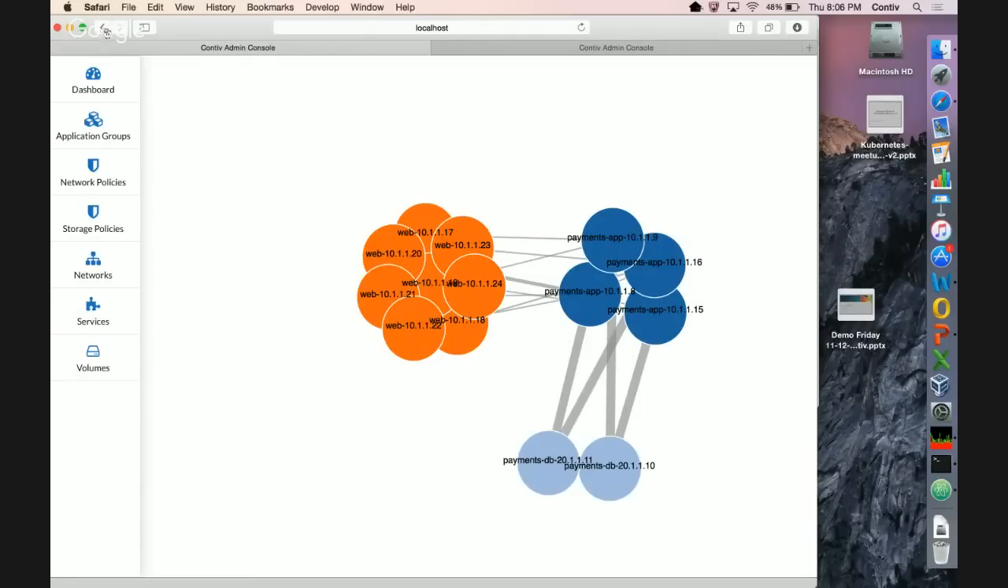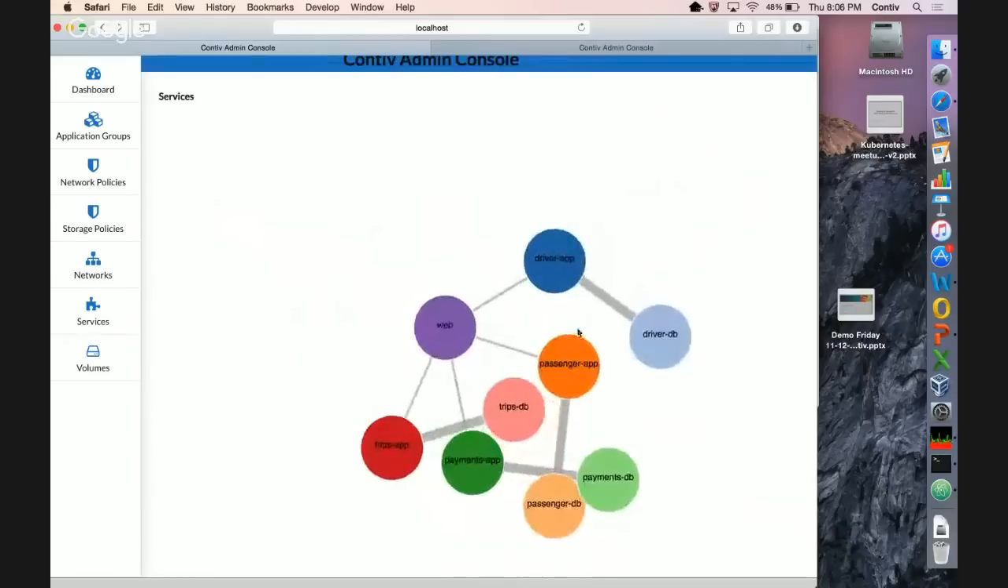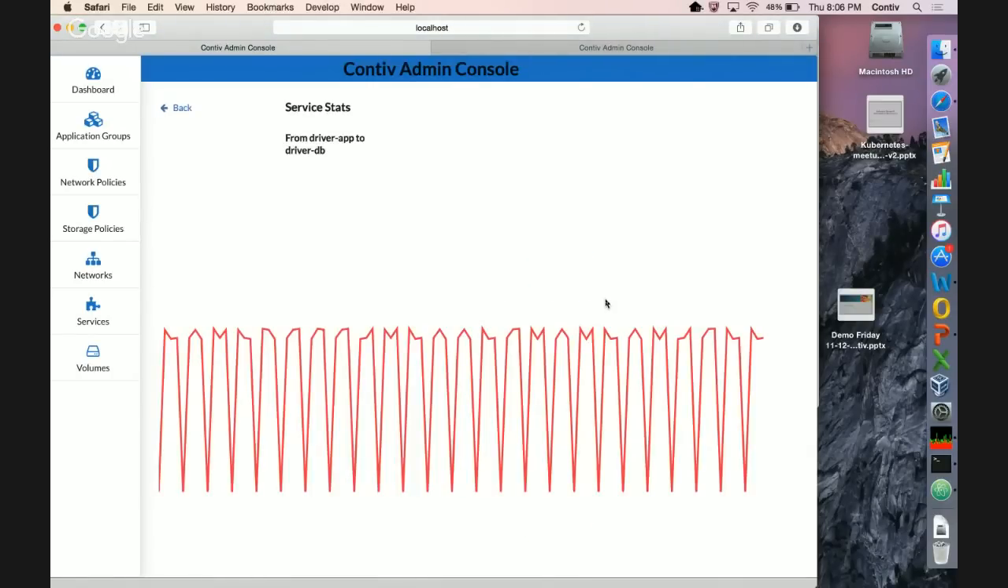Now, let's say I have a problem, and I want to look at how much traffic is going on between my driver app and driver DB, let's say, right? So all we have to do is click the link, and this is in the early stages. It's a very raw UI. Pardon me for showing very simple graphs here. But you can see the traffic that's going on between my driver app and the driver DB, right?